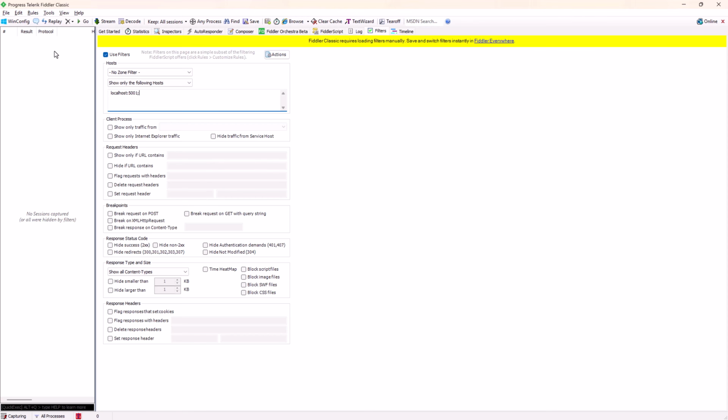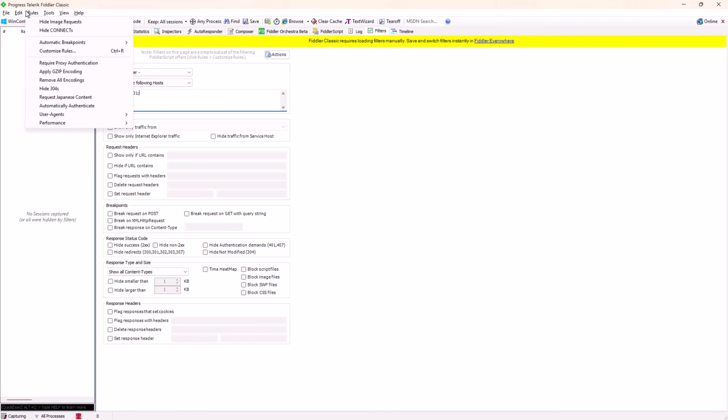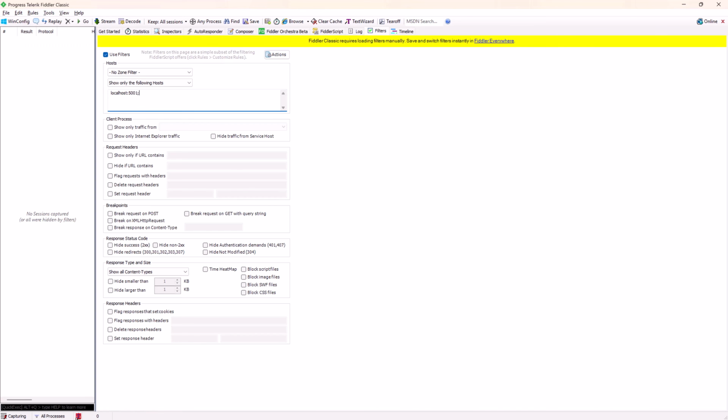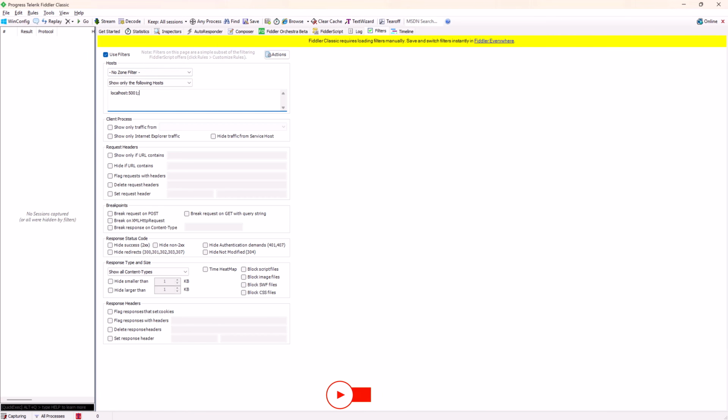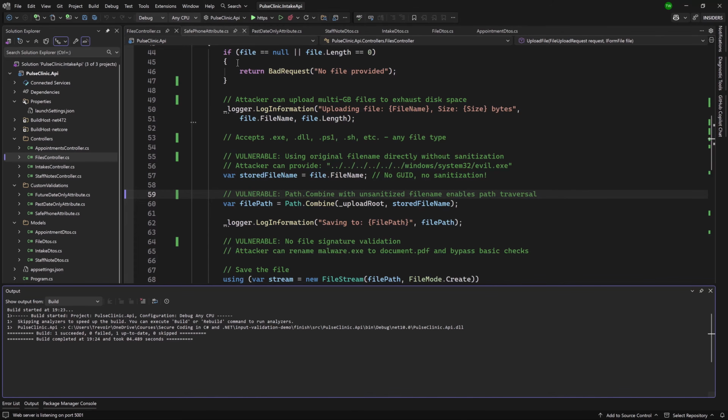The next thing you want to do is enable breakpoints for when requests are going out. So you're going to go to rules, click automatic breakpoints, and then enable before requests, or you can just press F11, or you can click in this section right here. It's not very intuitive, but I prefer to just go to rules, automatic breakpoints, so I know exactly which one is enabled when. Once you have set up Fiddler, you can launch the API.